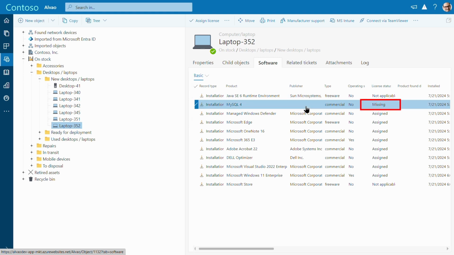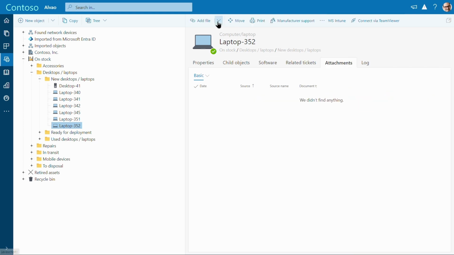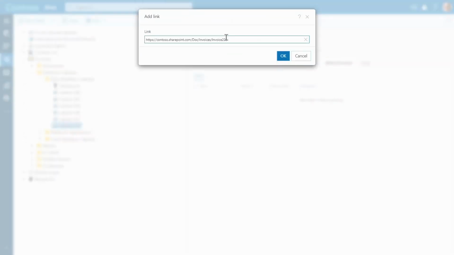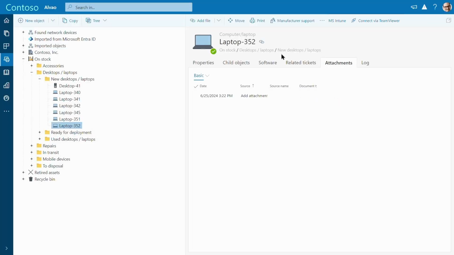In the Software tab, you can find Install Software and Verify Licensing. You can quickly add a license if it is missing at installation. This helps you to keep track of license compliance. In the Attachment tab, you can add important documents such as invoices, photos, or user manuals.